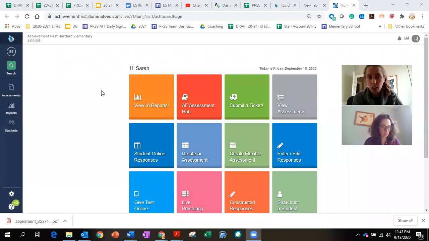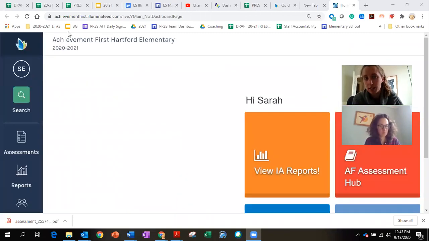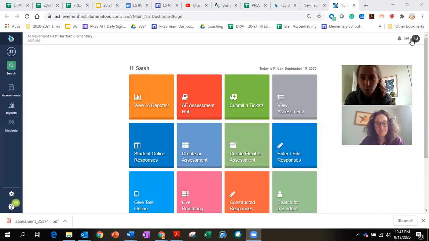So let's start screen sharing. I loaded up Illuminate in advance. The first thing, and this is actually kind of nice that I have this issue, is that it says I'm part of Achievement First Hartford Elementary. I'm not anymore, I was for 7 years, and Illuminate won't learn me, even though I have changed it repeatedly.